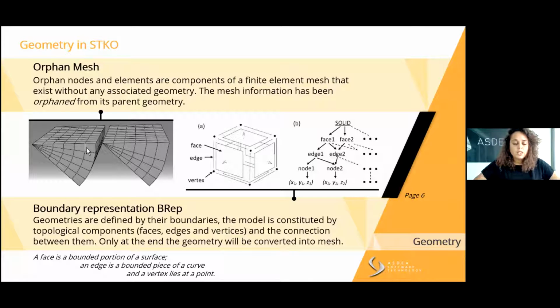Instead, in boundary representation, geometries are defined by their boundaries. So for example, the model is constituted by topological components: faces, edges, and vertices, and the connection between them. This is something that is really clear when you browse to the work tree in STKO, but it's really hard to get acquainted with at the beginning if you're coming from another software.